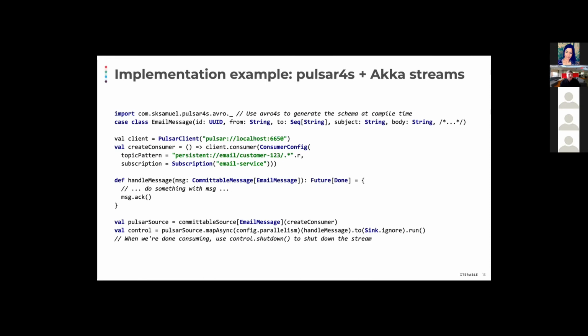Then we'll create the source that receives messages from the topic as a reactive stream. And the stream handles the messages with some predefined parallelism. After processing each message, it'll call the ACK or NACK method on the message to decide how to handle it. And schema generation can be delegated to Avro for S for Avro, or several different Scala JSON libraries.